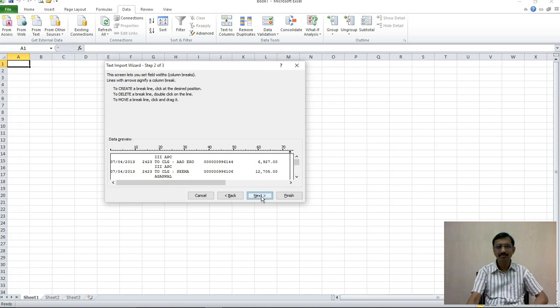In the next step, it is asking us to break the columns appropriately. Here if we observe, all the data is included in one column itself. So logically we can make columns by just clicking here, no need for a double click. Now we can observe that this is a date field. Then you have the branch code that you can click. Thereafter you have the particulars field, which we shall break here.